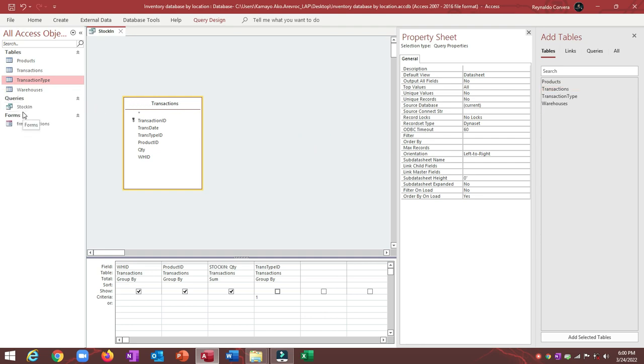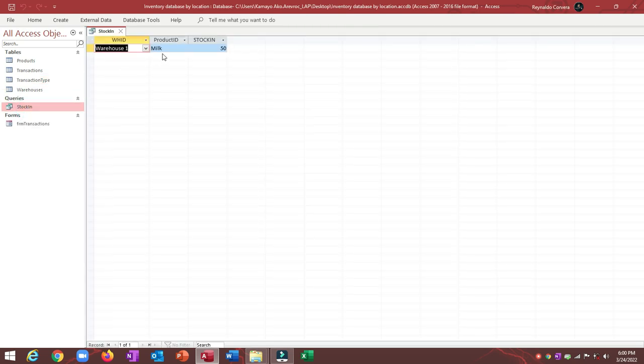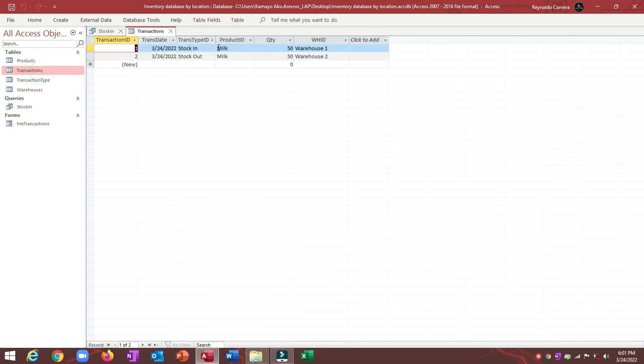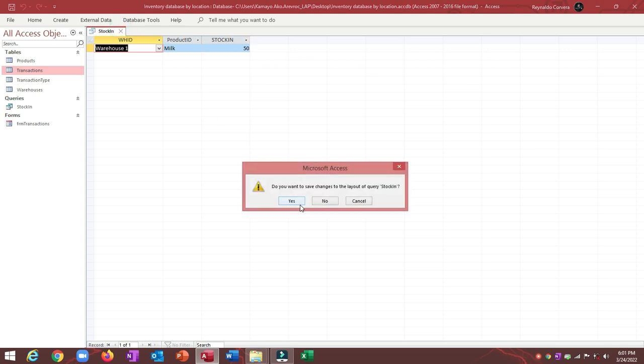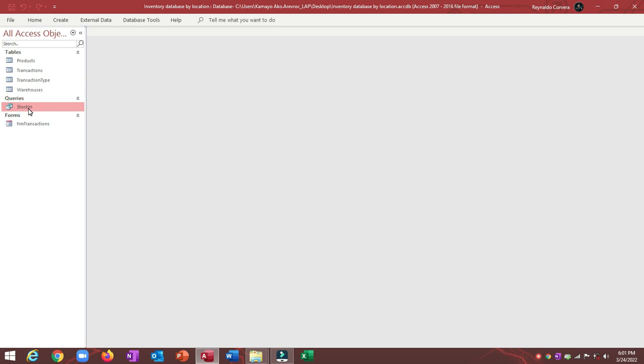Okay, if we double click this one, it will show only our stock in. Look here, this is our transaction, so our stock in is this one, stock in warehouse 1. So this is our stock in. Then I will just copy this one, Ctrl C, Ctrl V, then I will rename this query as stock out.